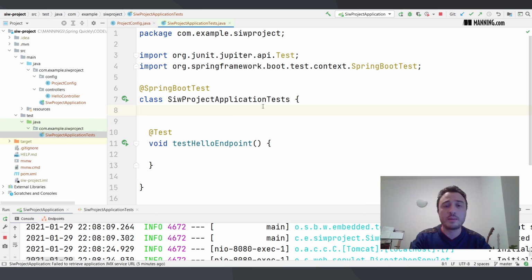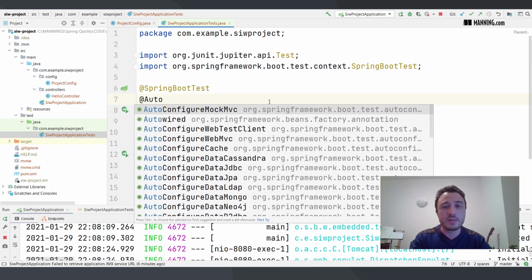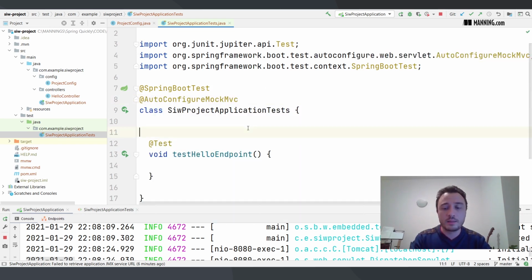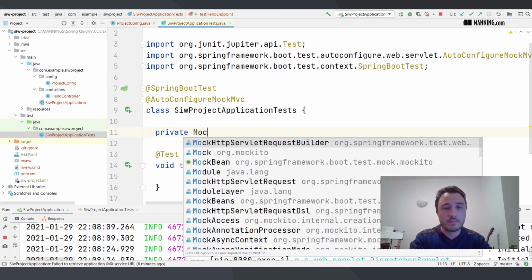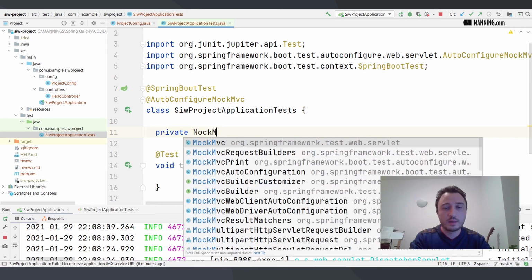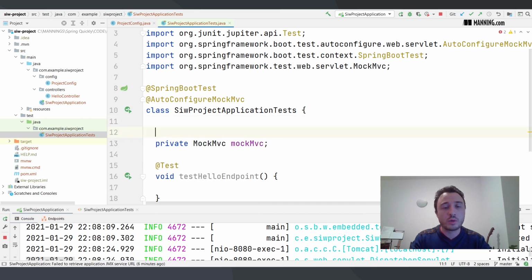So that's why here I will do the same thing. I will just enable the configuration for MockMvc, and then I will inject the MockMvc object. So I will say AutoConfigureMockMvc, and then I will be able to add a private MockMvc field and call it whatever you'd like. I usually call it mockMvc, but if you'd like to call it something else, it's your choice. And I just add the Autowired annotation above it.